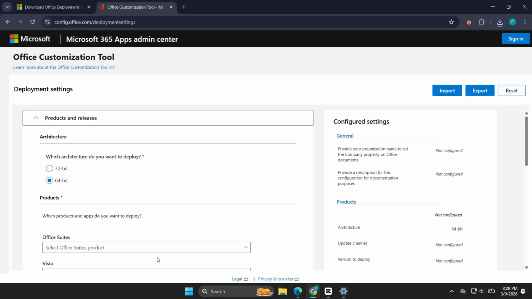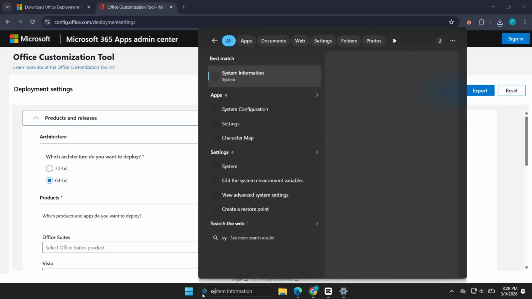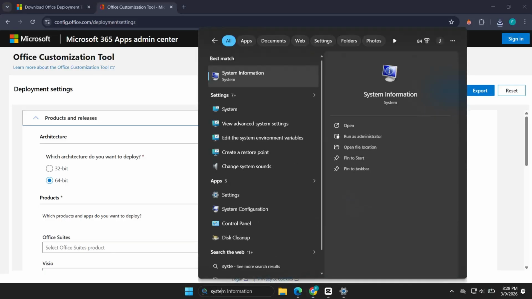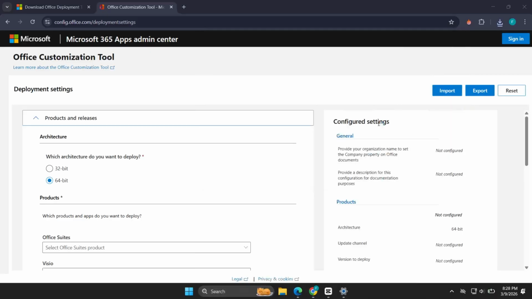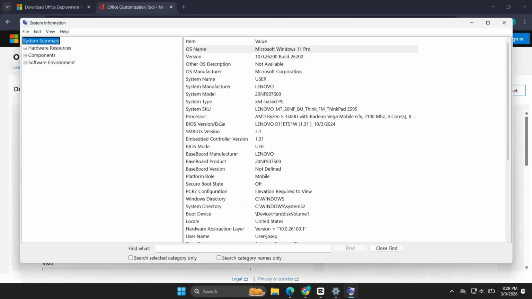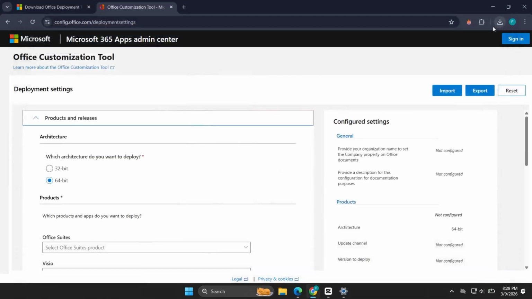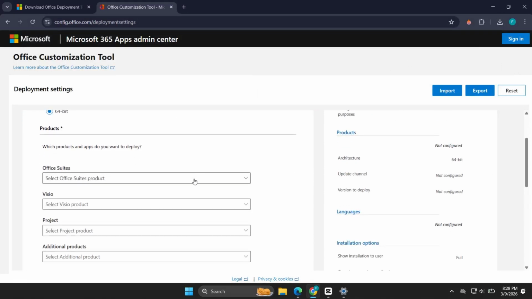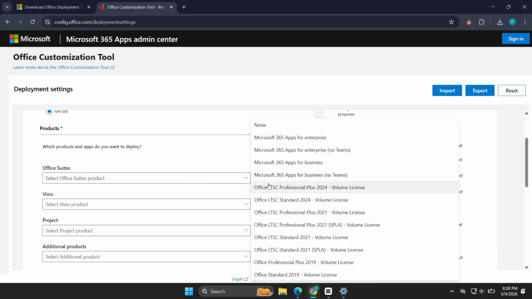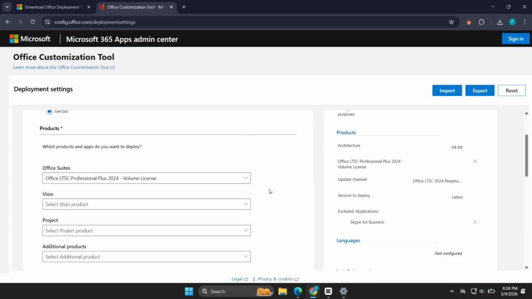If you are not sure which one your system uses, there is an easy way to check. Open the Start menu and search for System Information, then open it. Inside this window, look for the option called System Type. It will tell you whether your system is 32-bit or 64-bit. After checking, return to the Office Customization Tool page and select the correct option for your system. Next, go to the Office Suite section and choose Office Professional Plus 2024.